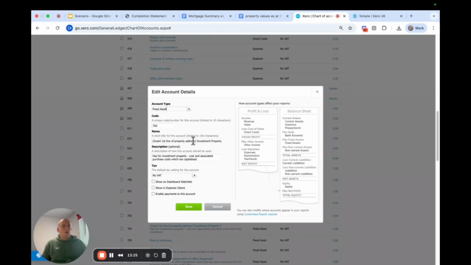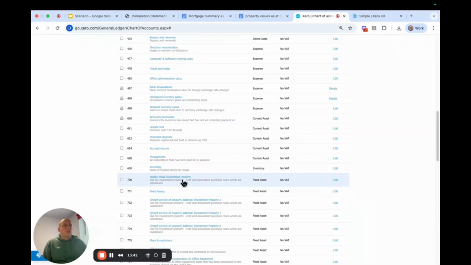So let's put how I do it. I just put the first line of address for each of my properties in here, just so it's nice and easy to track. So as we said, it was Station Road. Let's put that information in here. We can get rid of the 1. Then click save. See, now it's called Station Road Investment Property.